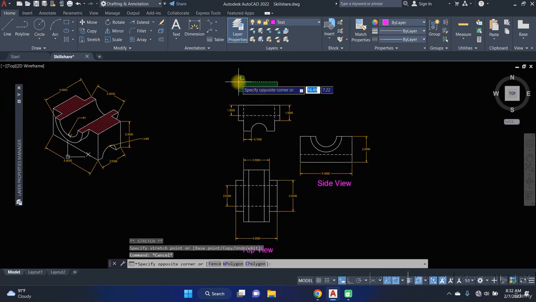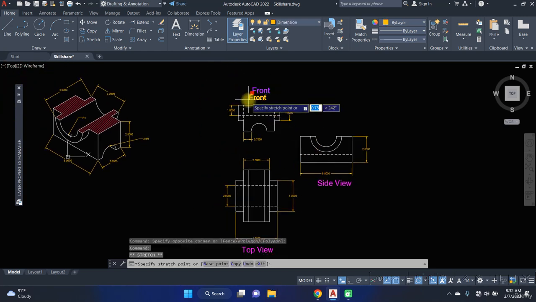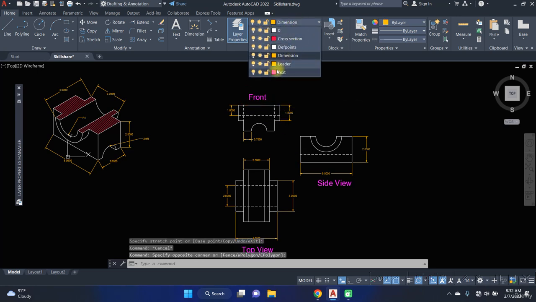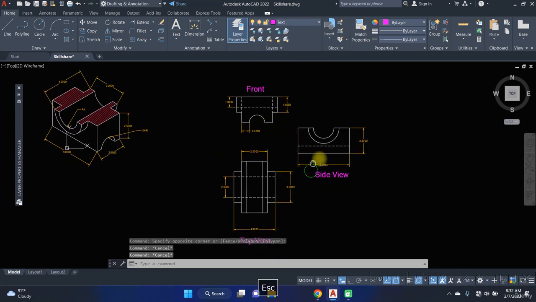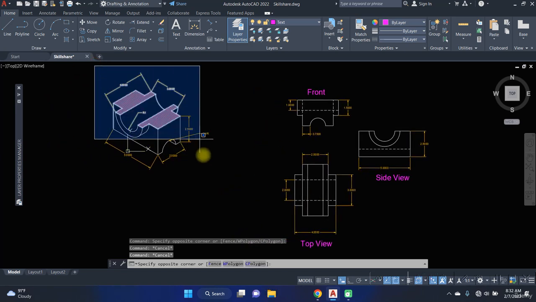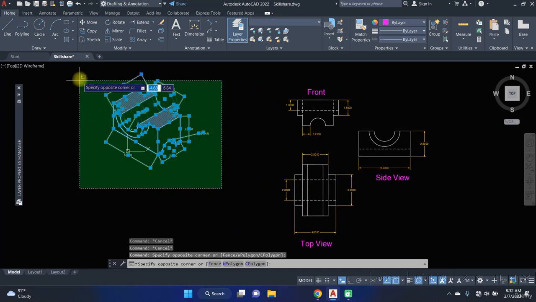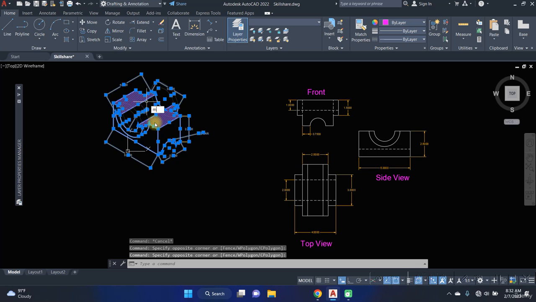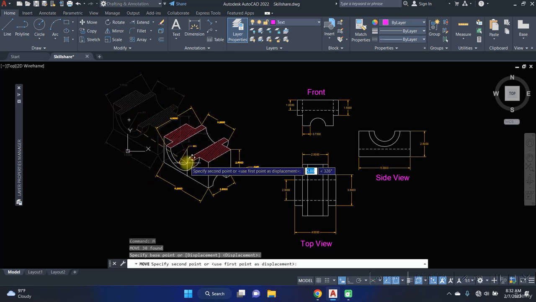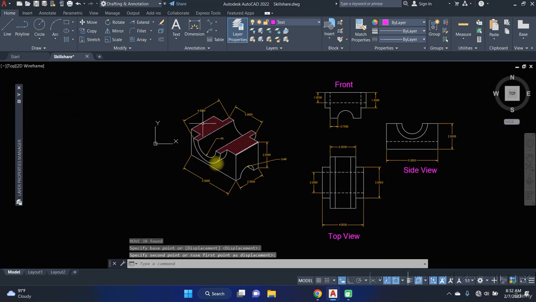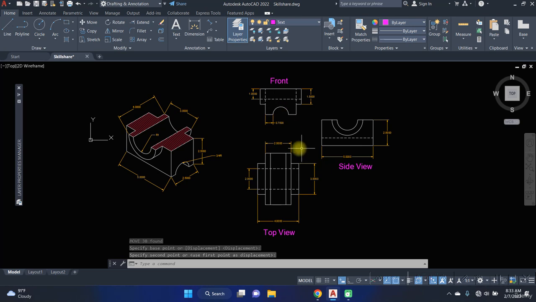Now in the next video we'll be looking at how we can plot our drawing. Plotting is just trying to produce it out for people to see and for presentation. Alright, so we'll be looking at that in the next video.